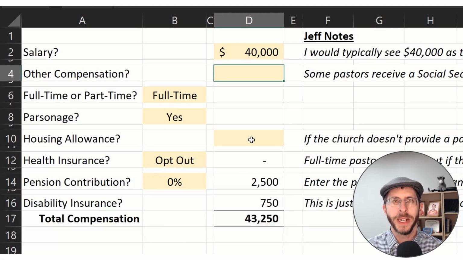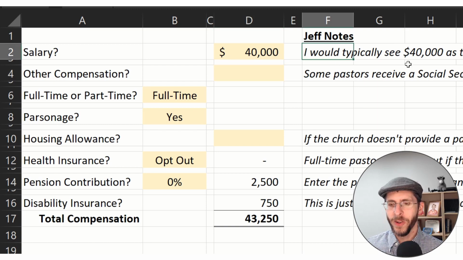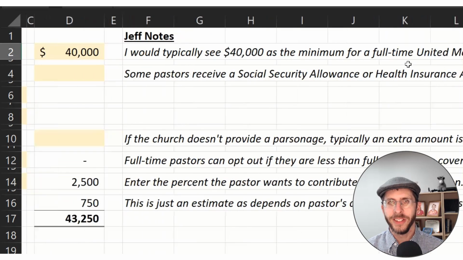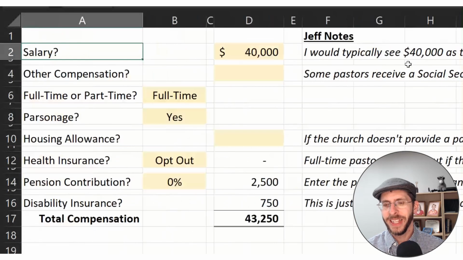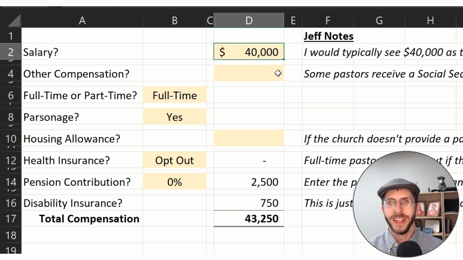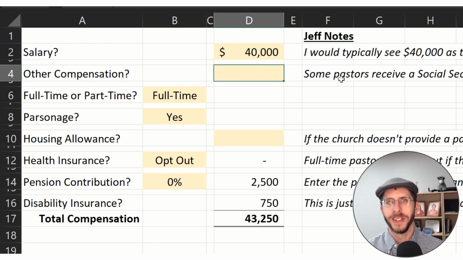All right, here's my spreadsheet, and I'm going to put a link to this in the description. First of all, I want to lift up that I have notes on the right side, so you can go ahead and look at that. I'm really zoomed in here, so that's why everything looks pretty big. One of the things there, I just say typically the minimum salary for a United Methodist full-time pastor is $40,000. Again, there's no rule on this, but your goal should not be to pay your pastor the least amount possible. Hopefully your church is prospering and you're paying a good wage.